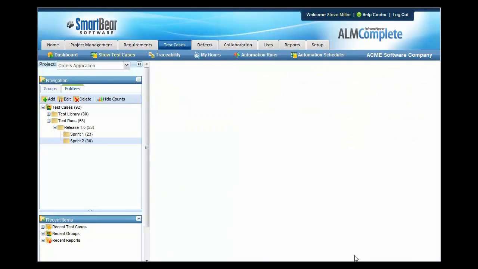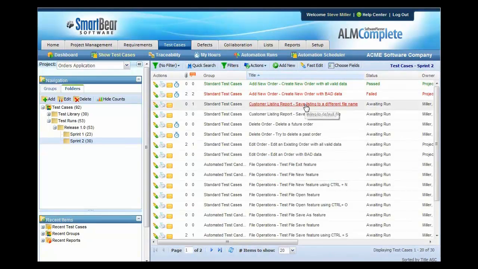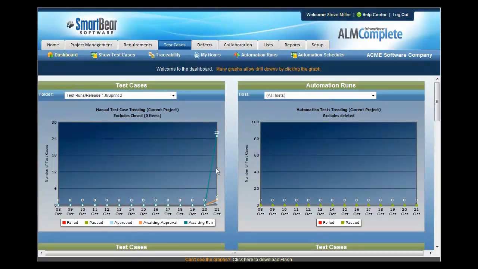I'll press Submit and it takes us right back into test mode. Now as you begin your testing, you can also go to the dashboard and you can see day by day how many test cases have passed, how many have failed, and how many are still awaiting run.